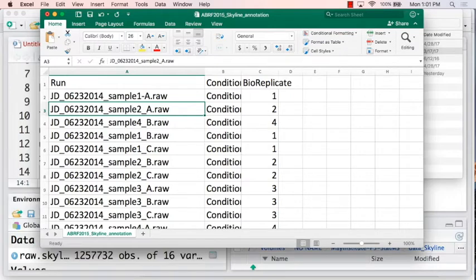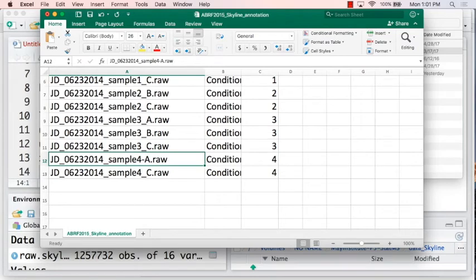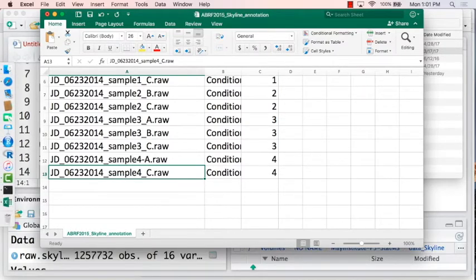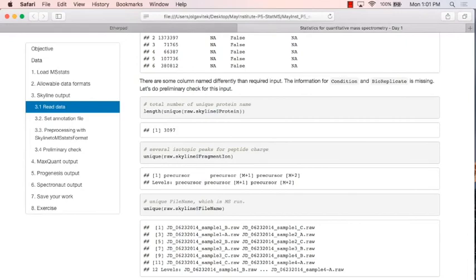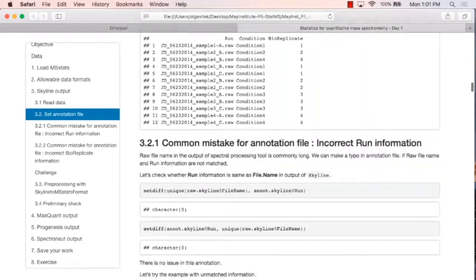When we make this, we just copy everything and then change A, B, C, D. However, this mistake actually happened. If it's not the same, they cannot recognize which run this actually came from. So you need to double check. Here, this one also has some typos, right? So that is one of the common mistakes, number 1 important. And the second one is how you annotate the biological replicate.